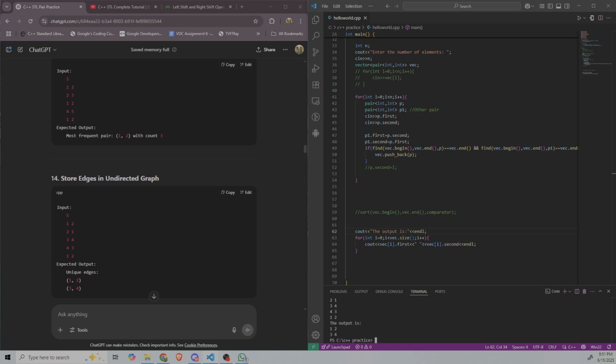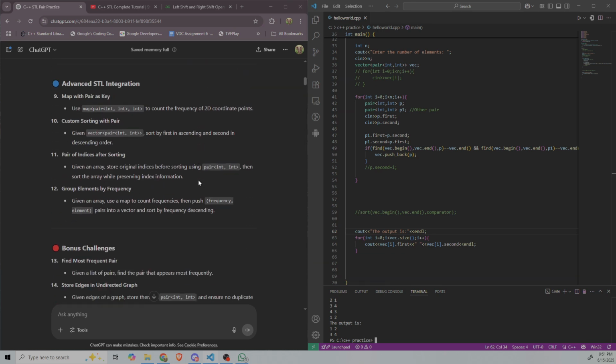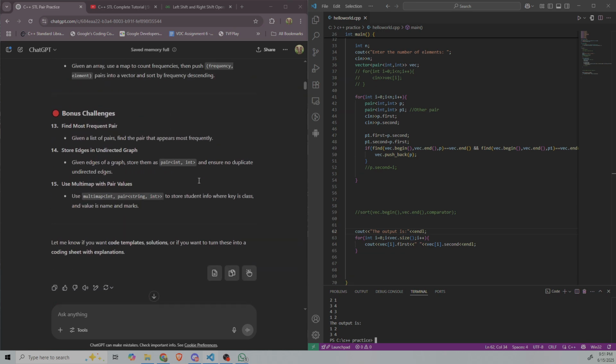Okay guys, so we have solved this one as well, the 14th question. In it, all we had to do is store edges of an undirected graph using a pair. So what we needed to ensure is that there were no duplicates in it. And so what I did for this question is very simple.